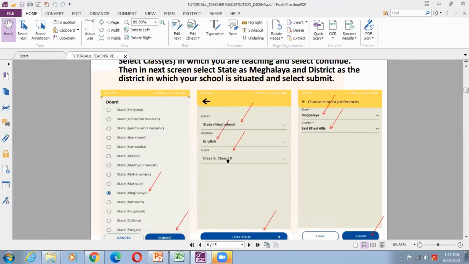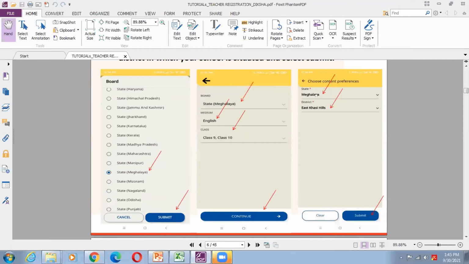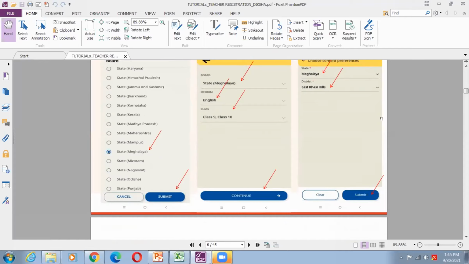Select medium as English, and for classes you can select the class in which the teacher is teaching. If the teacher is teaching class 1, you can select class 1, class 2, class 3, class 4, or class 5 for this NISHTHA FLN 3.0. Nursery and KG will not be available now since we are taking it up with DIKSHA, but in the future it will be available. So kindly tell teachers when it will be available on the DIKSHA platform to select nursery or KG. Then on the next screen, we have to select state as Meghalaya, and remember to select your district, East Khasi Hills, or whichever district the teacher is residing in.